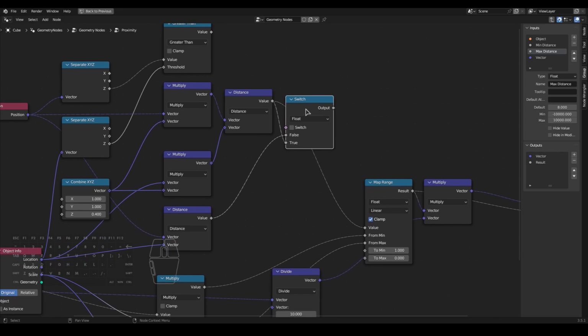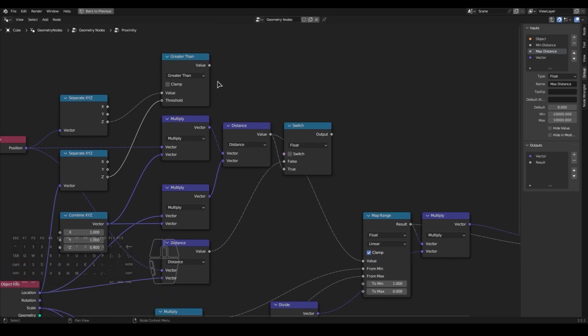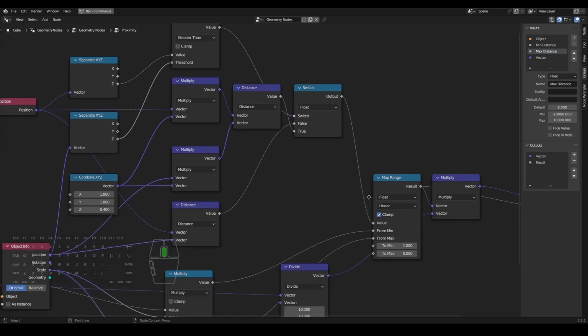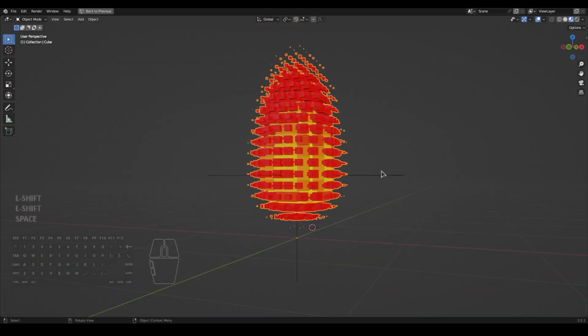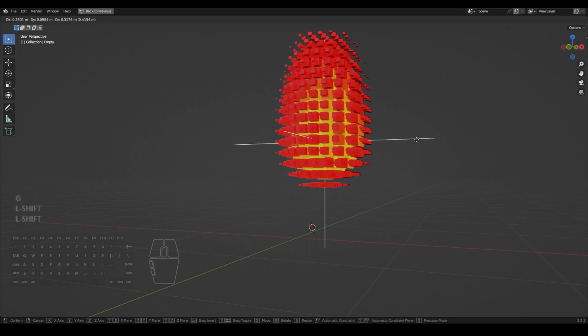Next, plug the greater than node into the switch input, and plug the output of the switch node into the map range node value input. Check in the 3D viewport if it worked. One last step is to expose the flame height value that we want to adjust.